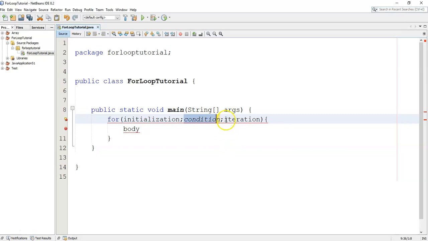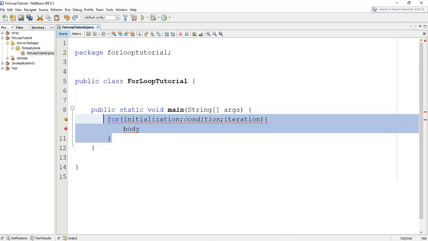The next part is the iteration portion of the loop. This part could increment or decrement the loop control variable. So let's get back to work and see how. Let's write down our for loop.